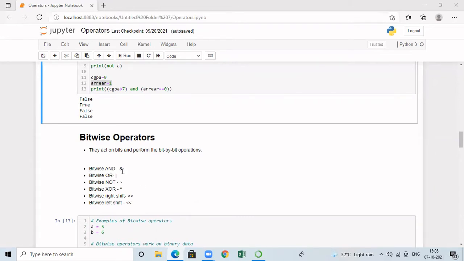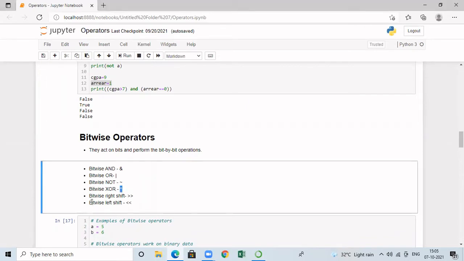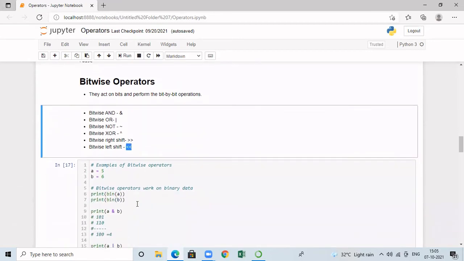So we have bitwise AND, bitwise OR, bitwise NOT, and then bitwise XOR. This is the caret symbol. And then bitwise right shift, then bitwise left shift. For bitwise right shift, we have to use two greater than symbols. And for bitwise left shift, we have to use two less than symbols. Now let us see these things with an example.